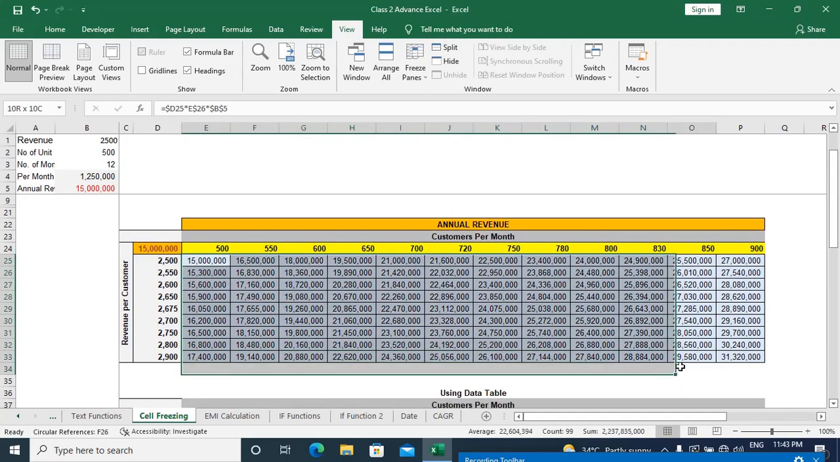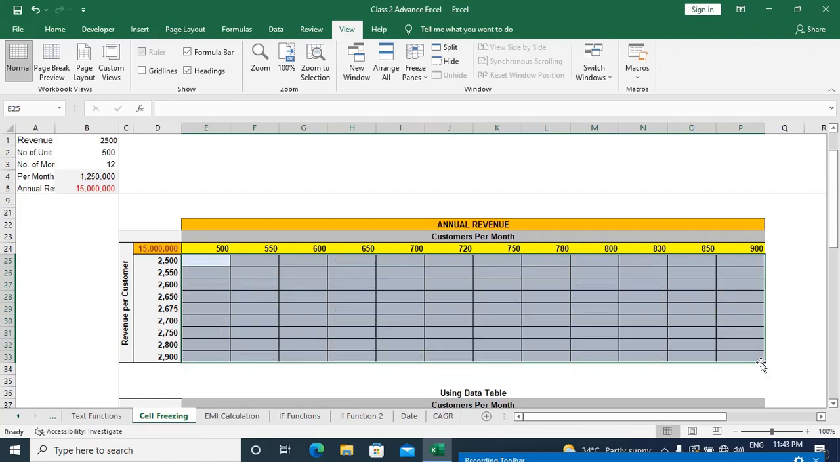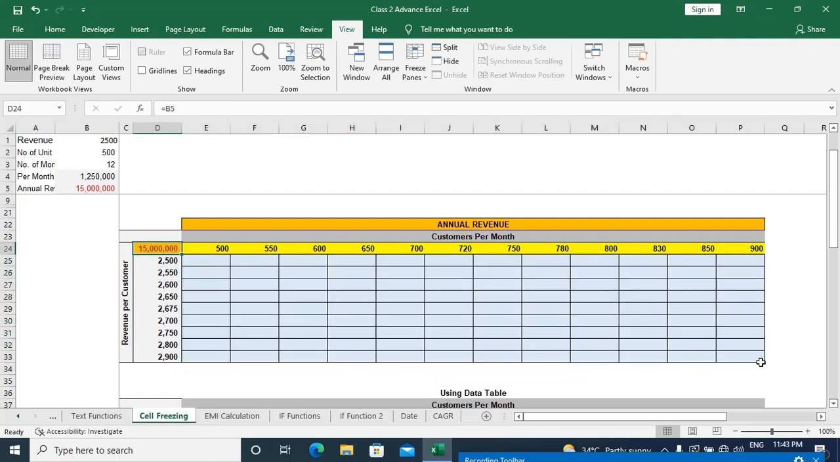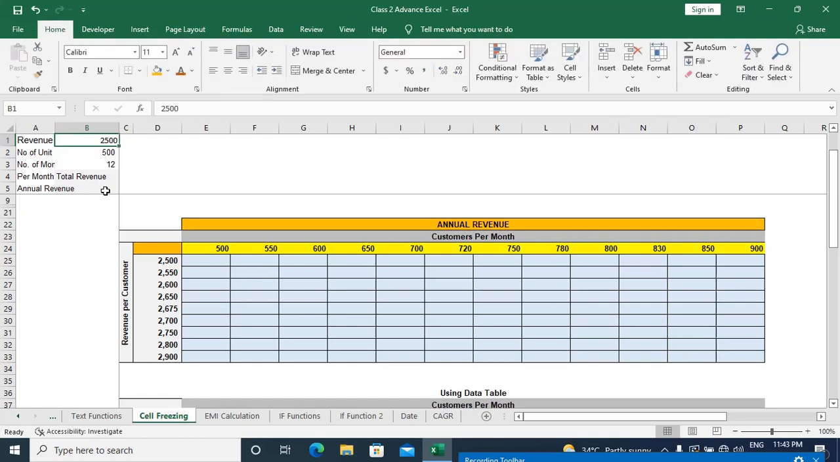Let us delete all the data that is here. Let me delete this thing also. Let's do everything from scratch. Okay, per month is given there. So these are the only data we have now. Yes. So the revenue amount is given here. This is the revenue per unit. This is the number of units. This is the number of months.